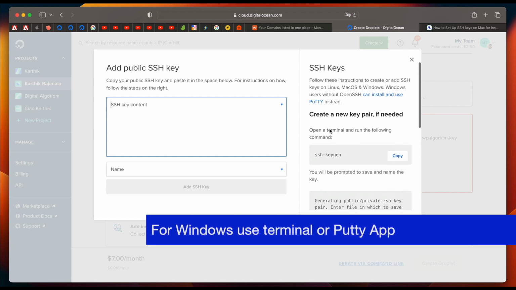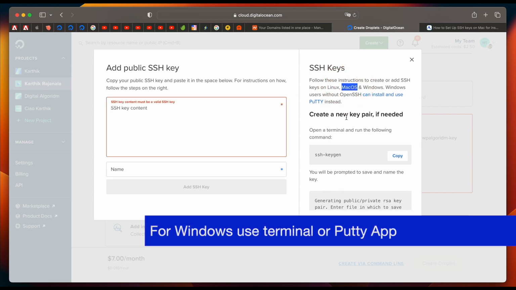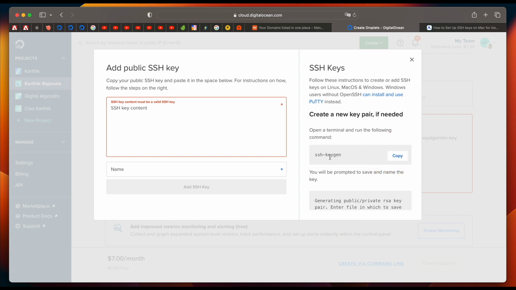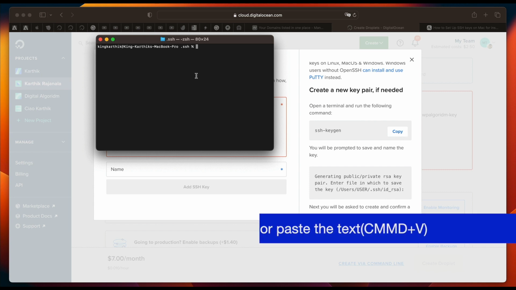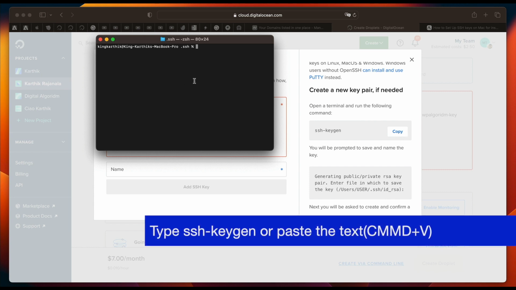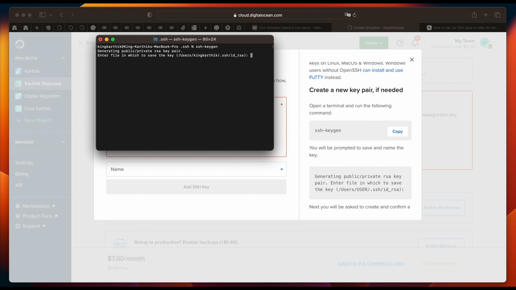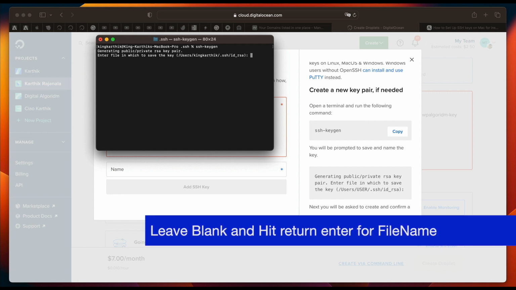Well, if you're running Mac OS, it's simple. You open the terminal app and paste this command. Just click this command, which is ssh-keygen. So once you copy that, go to the terminal on your Mac and type command V, or just paste the thing and hit enter. So that will ask you to enter a file name.